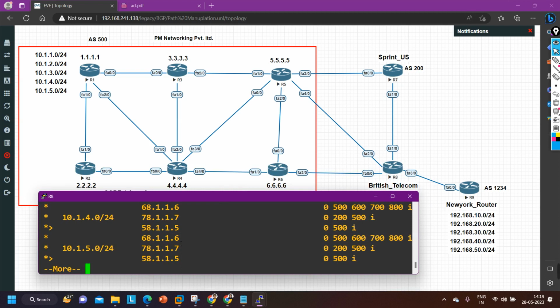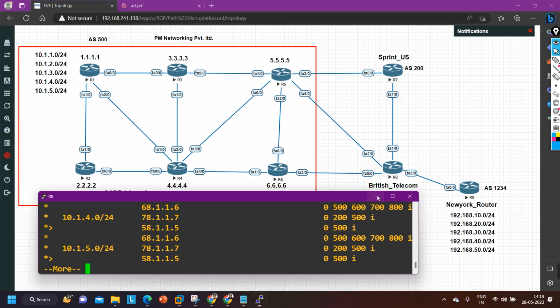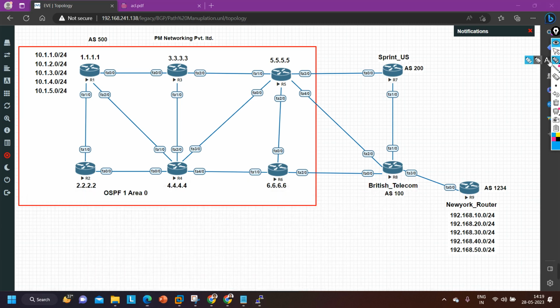Okay. Now again, if you want to perform load balancing for the traffic which will enter your AS, we had discussed load balancing for the traffic which will exit my AS, which will go outside from my AS. Now if you want to perform load balancing for the traffic which will enter your AS, then what you will do? See, again you have to define the interesting traffic.